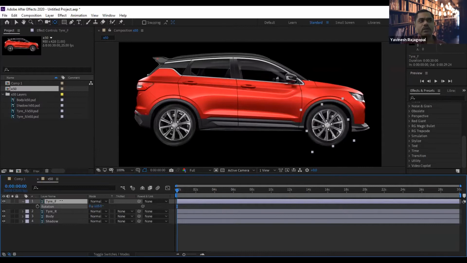Any question you want to ask about importing a PSD file? Any question? Anyone, you can unmute and you can talk.